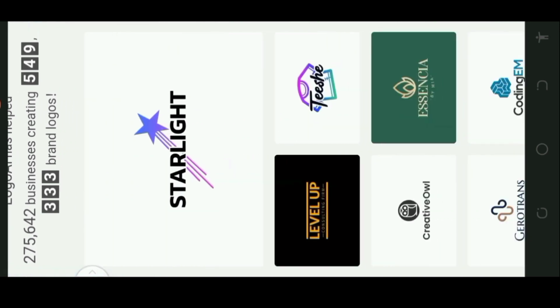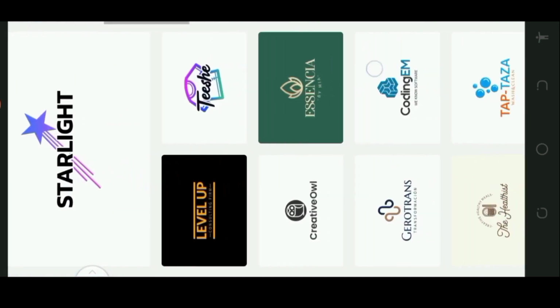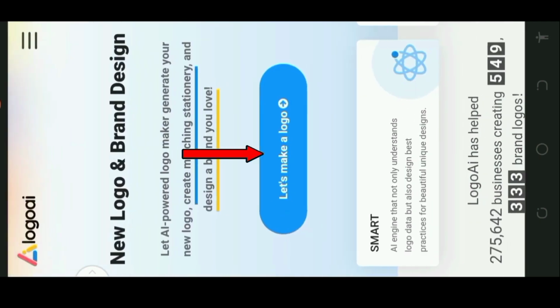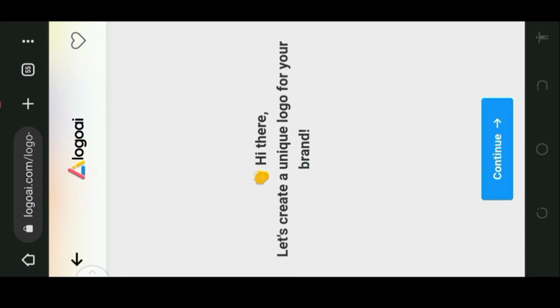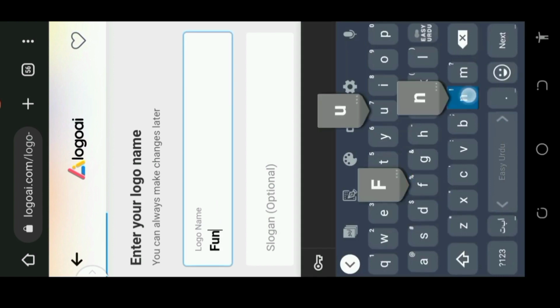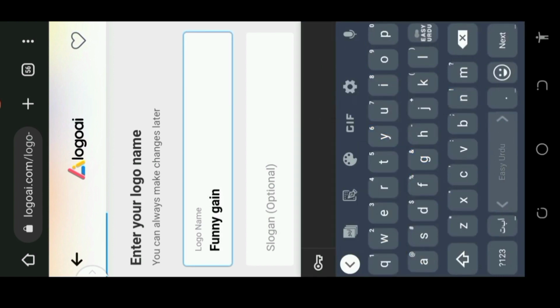You will be able to create such professional logos from here. You see, that too for free. Click the icon of let's make a logo. Click here and choose the continue option. Write a name for your logo, like I am writing funny again.